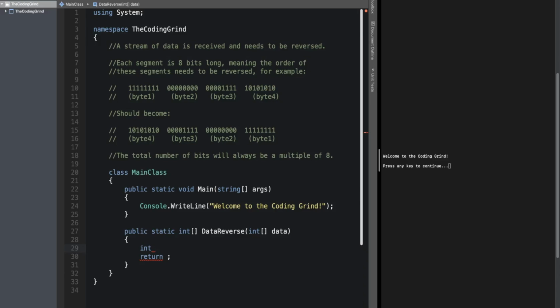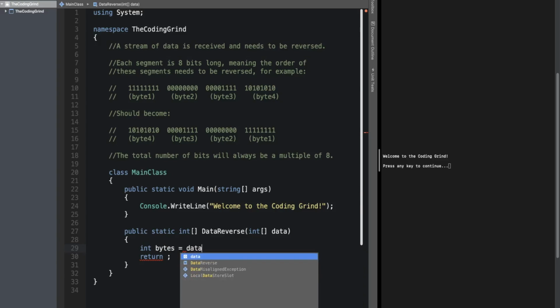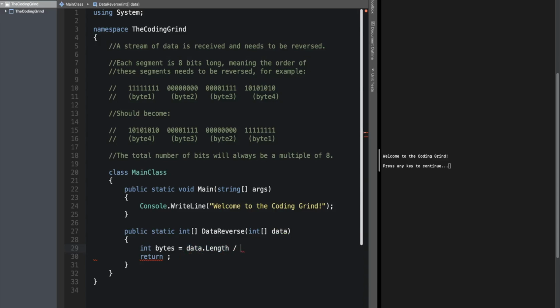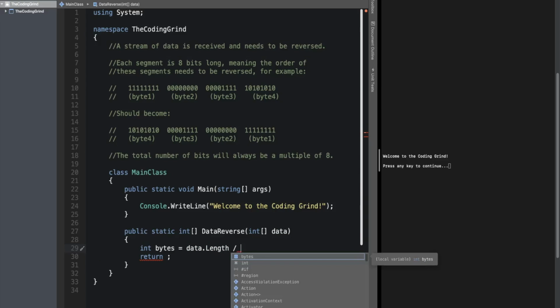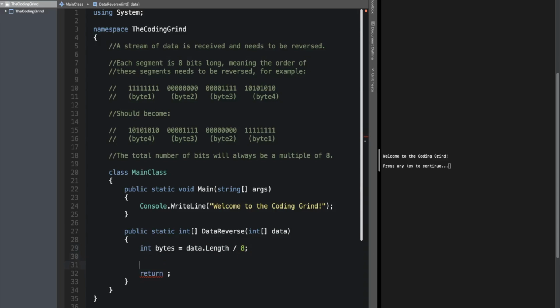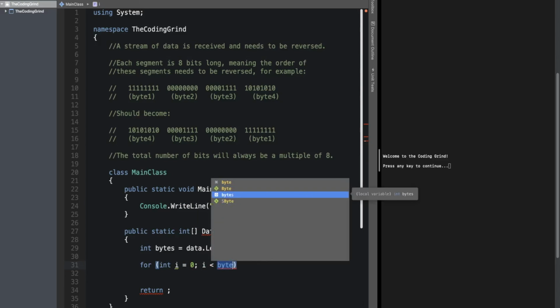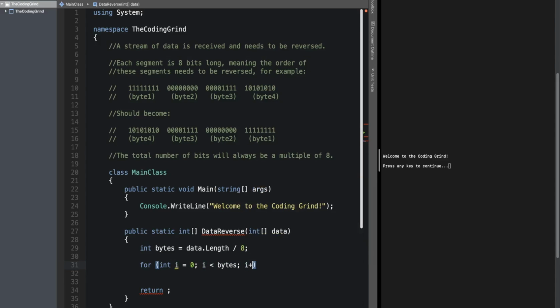So we could just have int bytes equals data.length divided by 8. Since we're always getting a multiple of 8, it's safe to do this. Otherwise I would not recommend this. So now that's how many bytes there are, and now we should loop through those bytes: i equals 0, i is less than bytes, i plus plus.